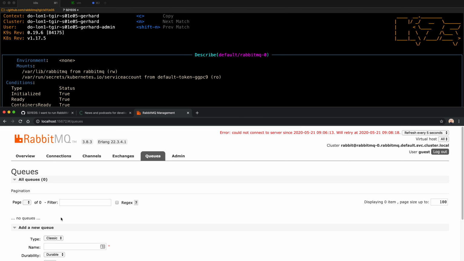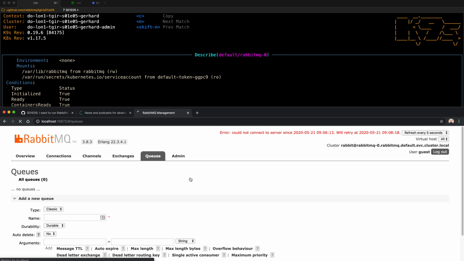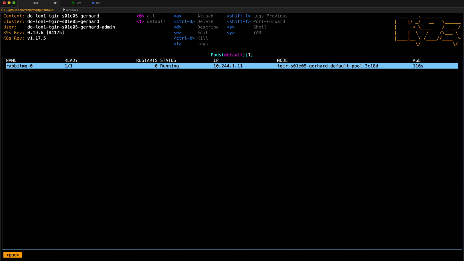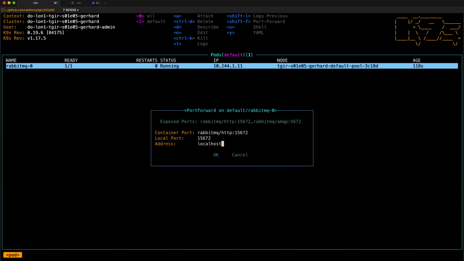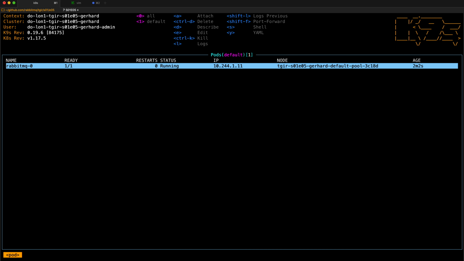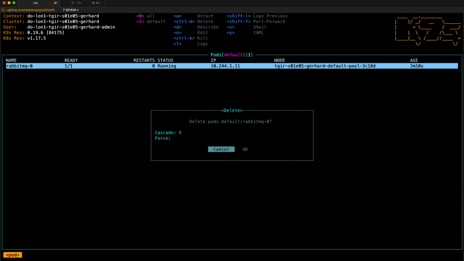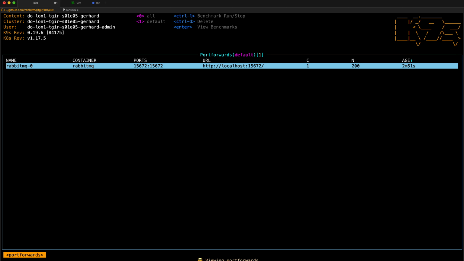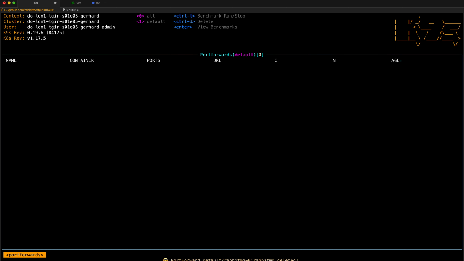And now if we go back, refreshing this is not going to work, that's okay. Let's escape and let's port forward again. And we'll fix that in a minute. Address is already in use. Okay, so let's see port forwards. Let's delete this one, Control D. Delete pods, no. I want to do port forward. And yep, Control D. I want to delete the port forward.